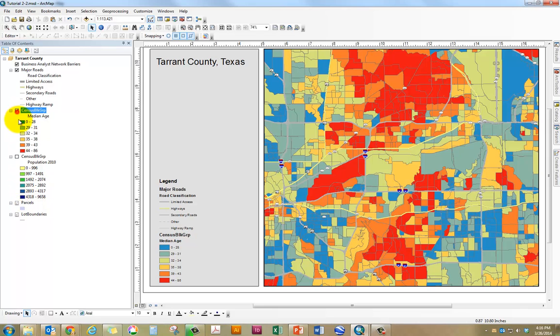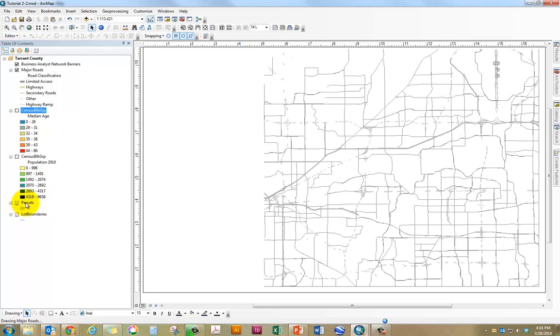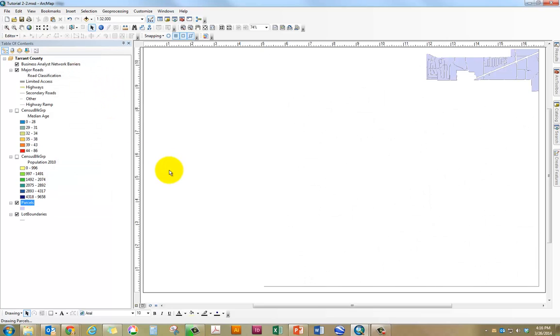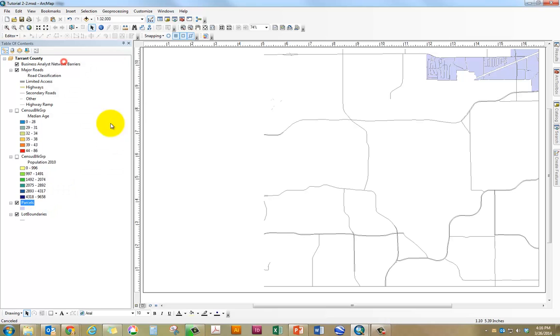And the next one we do want to analyze is, I'm going to right click and say zoom to make visible, and also right click and zoom to layer.